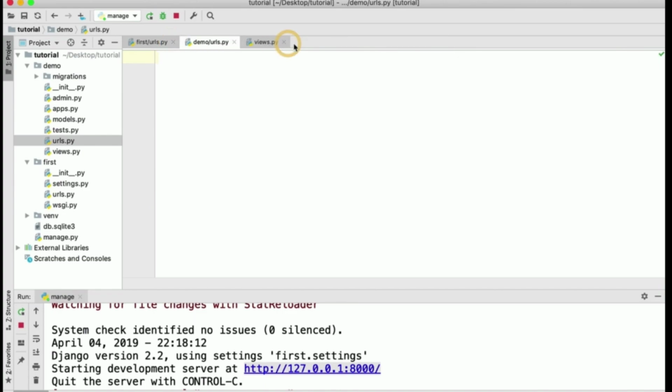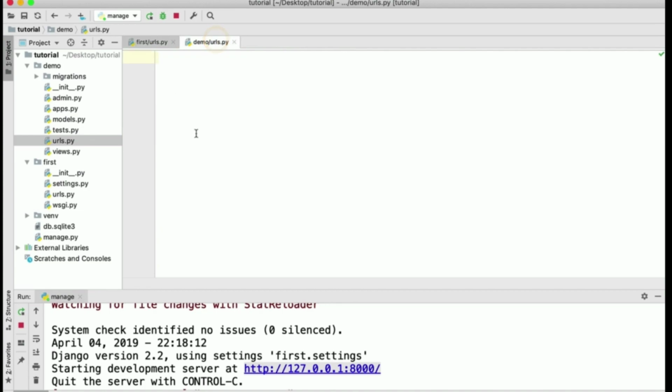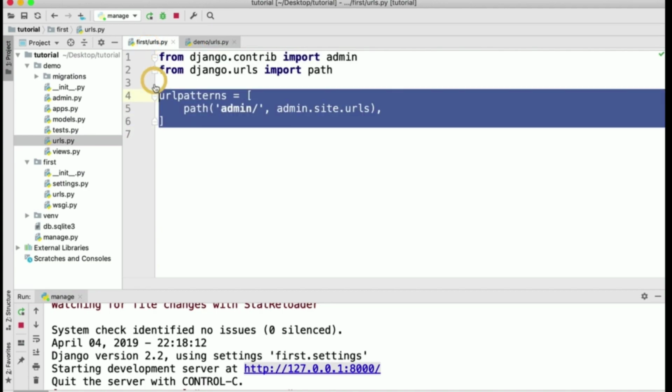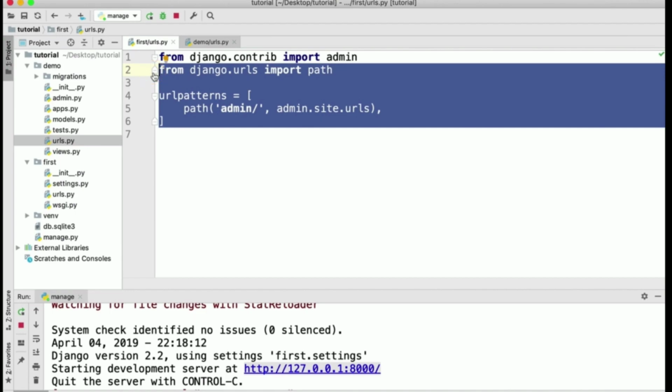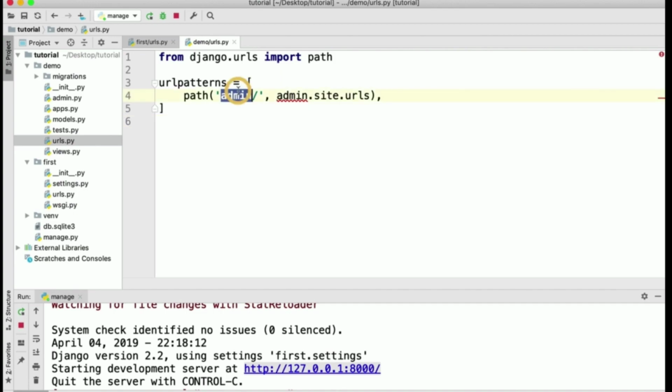I will close the others. I have one file that is for the project, which is the main file, and another for our application. What I can do is copy what I have here and paste it here for now. In this path I can leave it blank. We don't have anything here for now, but I will add it later on.